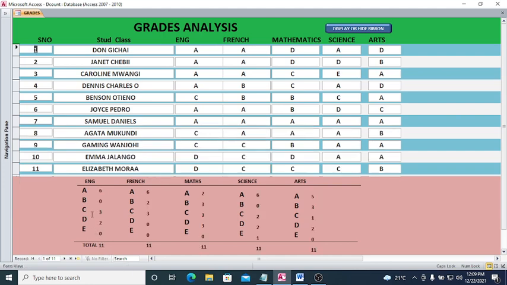You see now we have 3 C's, B we have 0, D we have 2. Let's include 2 E's. There are 2 students with E's. I just refresh. You see now the system is detecting, and the total is not changing, showing you that it is perfect. Let's just go to a subject like French.